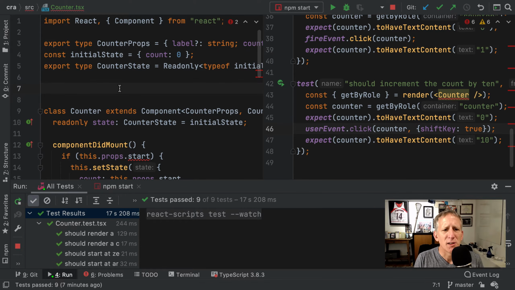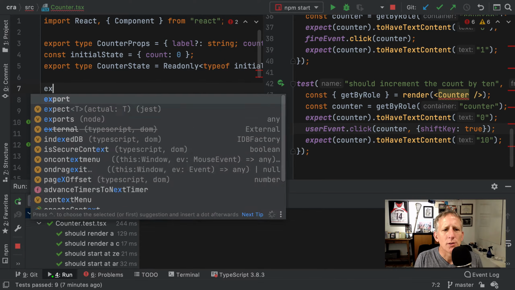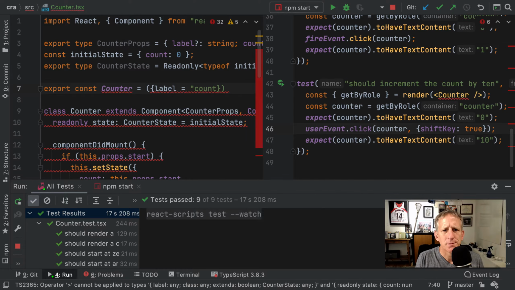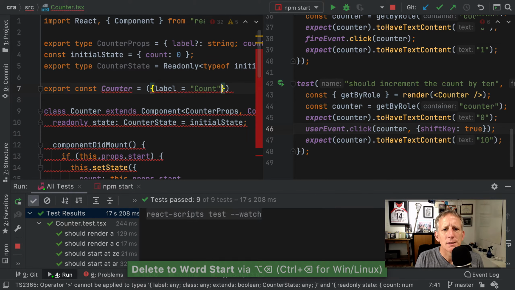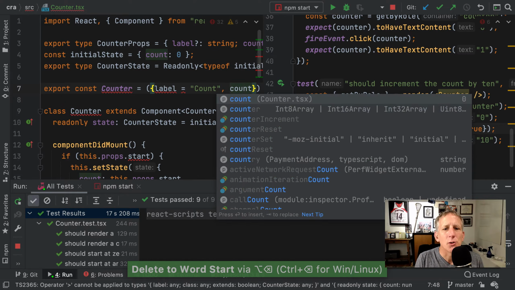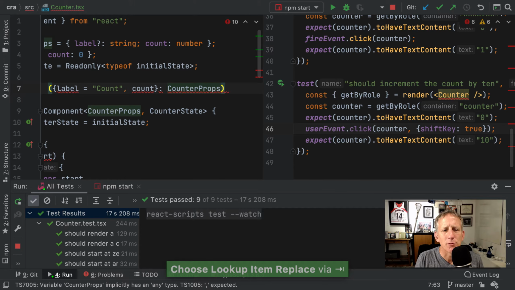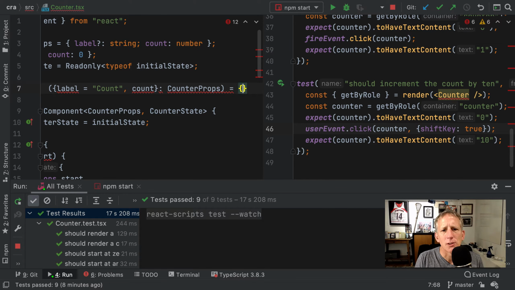And so I'm going to go ahead and, atop this one, I'll come back and delete it in a moment. But atop this, I'm going to export a const of Counter. It's going to have props passed in, label and count. And it's going to have the value of count passed in, and CounterProps is the typing information for that. So with that in place, this is going to be an arrow function.